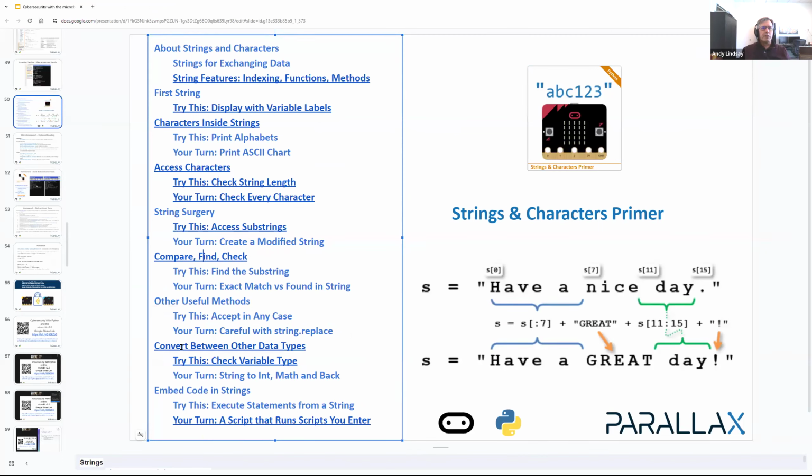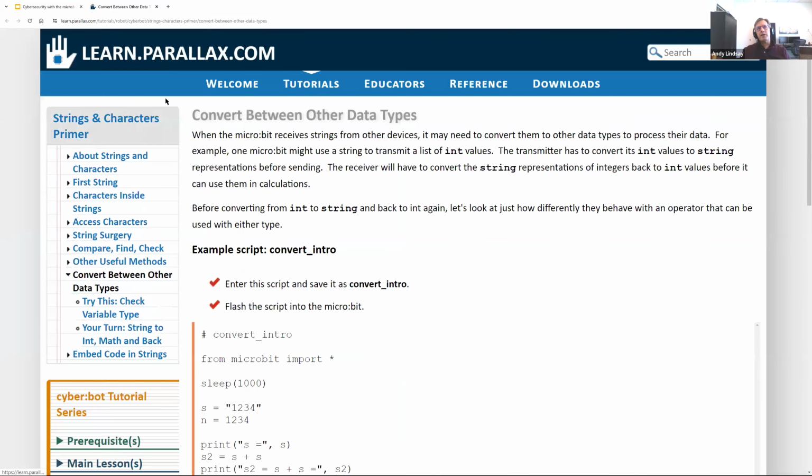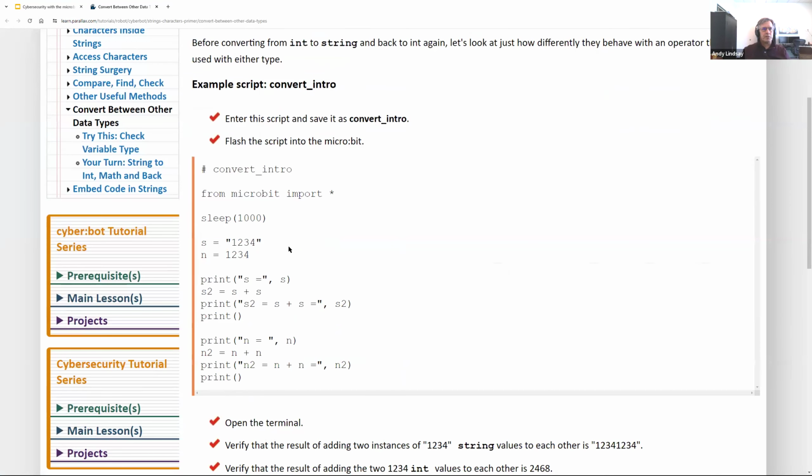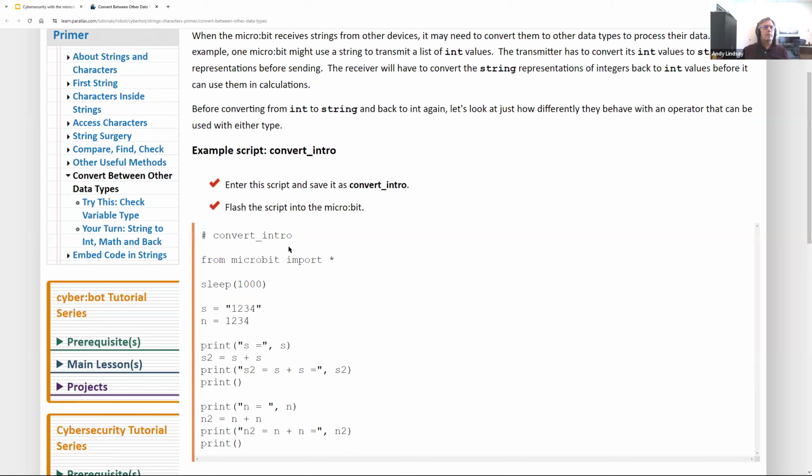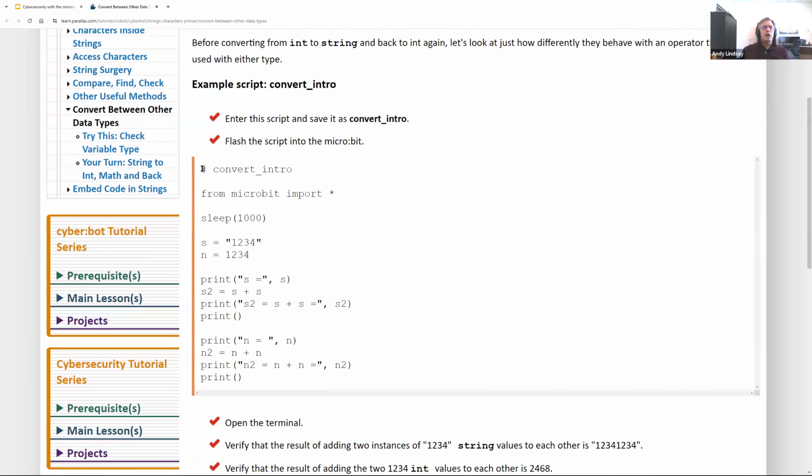Converting between data types is really important, so let's take a quick peek at that. As you can probably see, I'm really skipping through a lot of the chapter. This is definitely a chapter that has lots of things that students can do. With strings, there's a lot to learn in order to become proficient for some of the scripts coming up. Checking variable type, that's a good one, but I'll just show it to you.